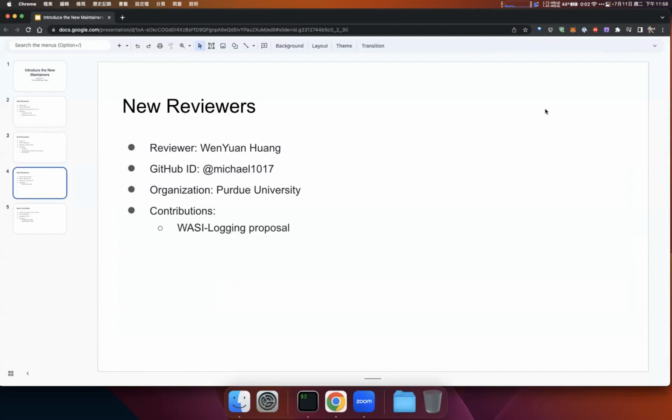Then our third new reviewer is Yuan. He provided the WASI logging proposal, which is a pretty new proposal. It's still in phase 2. However, it's very helpful if users want to print some error logs, for example, logs at the error level, warnings, debug information, and lots of other things. This proposal can help. With this contribution, that's why we want to promote this contributor as our new reviewer for this component.